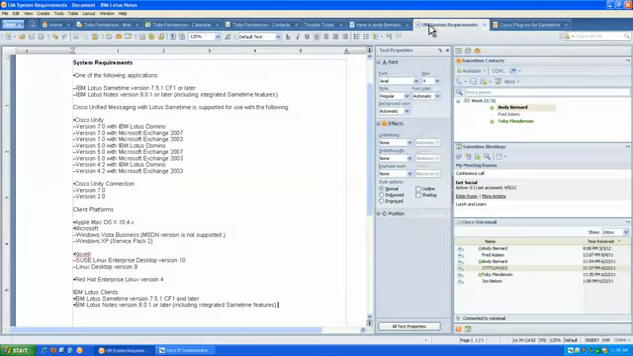The system requirements for the plugin, you need to have at least Sametime version 7.5.1, CF1 or later. And as I said, it obviously works within the Lotus Notes integrated client for Sametime as well as I'm demonstrating here. It will work with either the Cisco Unity voicemail platform or the Cisco Unity Connection platform, as well as a number of various client desktop platforms.